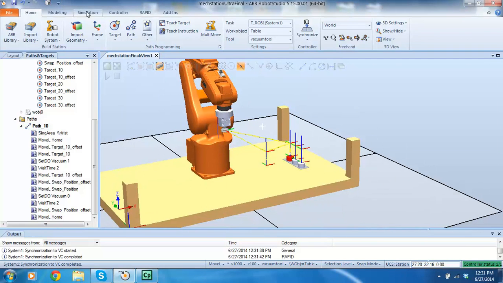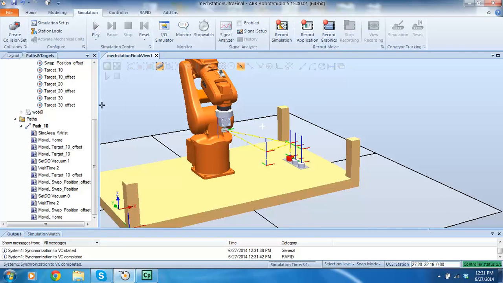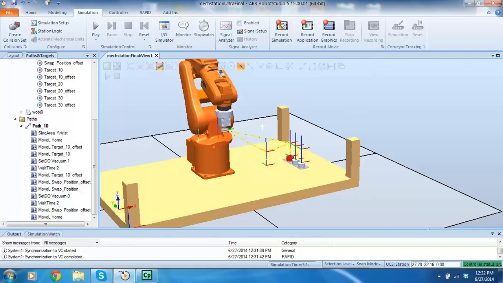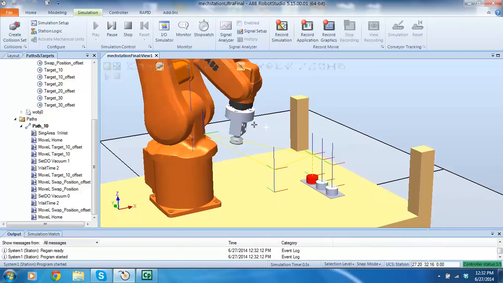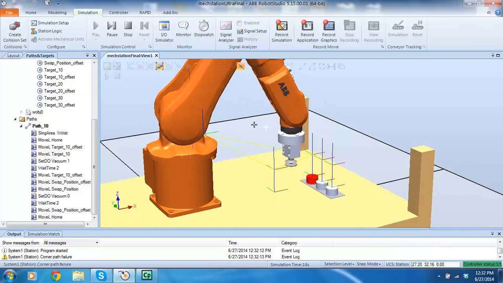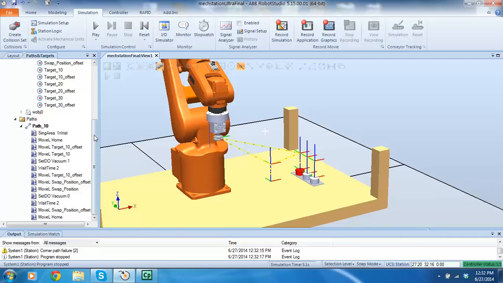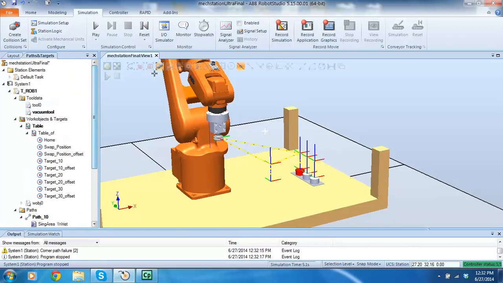So the next step is I'm going to go to simulation, and I'm going to go simulation setup. Okay, and this thing opens up. So I have available procedures. I want to add this to the main robot, so I'm going to click on it and say add this to the main sequence. I'm going to click on apply and click on OK. And I'm going to press play and let's see what it does. I'm hoping it's going to pick that puck up. No. Anyway, it will in real life. Anyway, let's leave it the way it is.